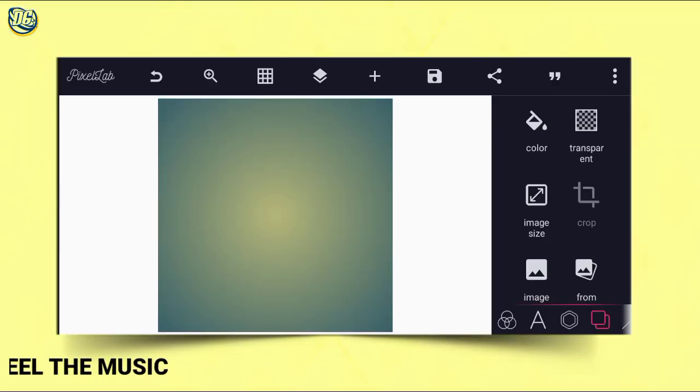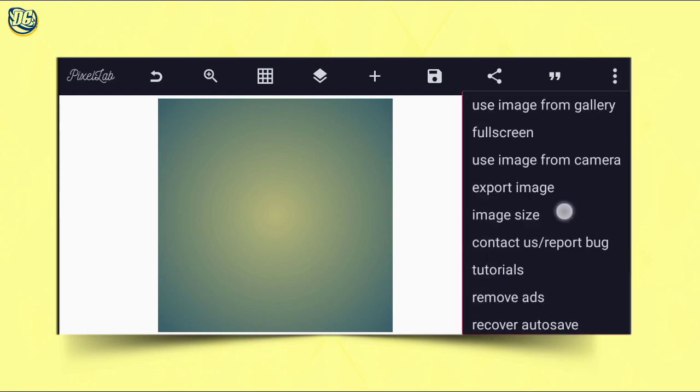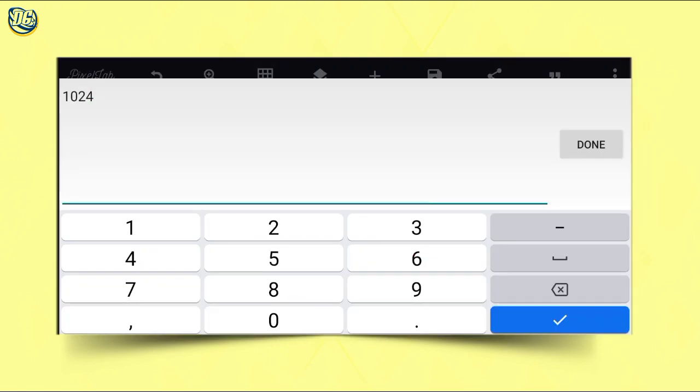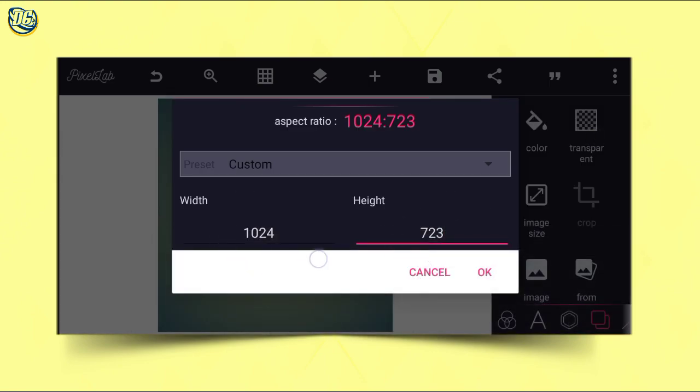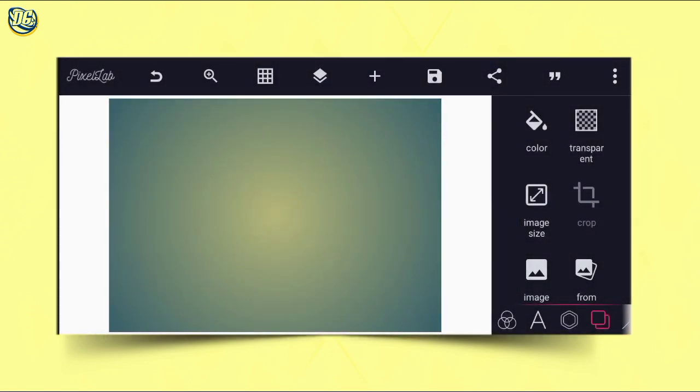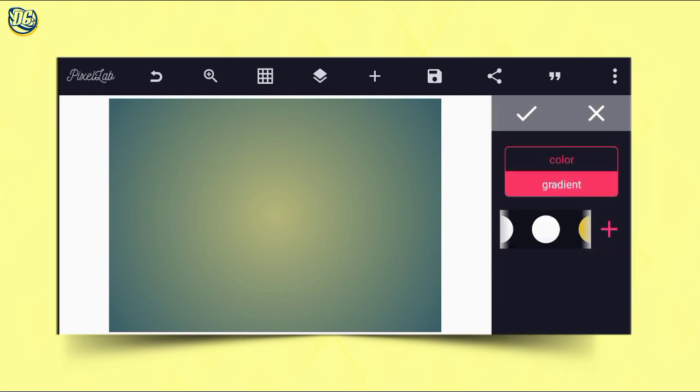Come on guys, so as I said, I'm going to show you how to make a business banner. So without wasting much time, let's start and see how I will walk you through to achieve this. The first thing is to set a banner size, which I'm going to do now. So it will be 1024 by 723. Then after getting that, select the background color.